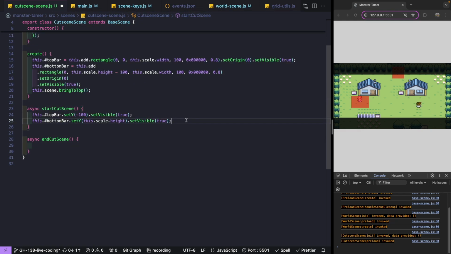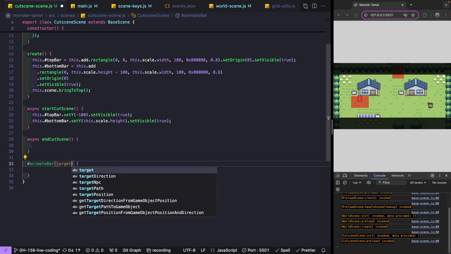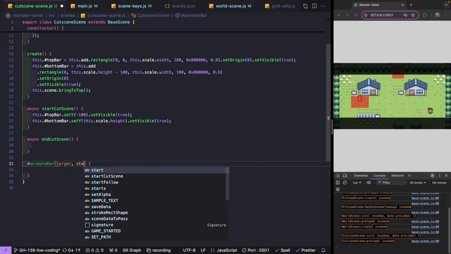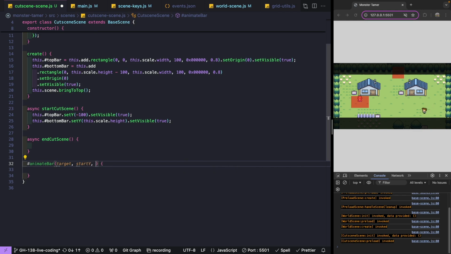And so now we need to create our animations. For this, let's add a new method. We're going to call this animateBar. So in this method, for animation, we're going to use a tween. And so for our tween, we're going to need to know what our target game object is. We'll want to know what our start Y value is. And then we'll want to know our ending Y value.